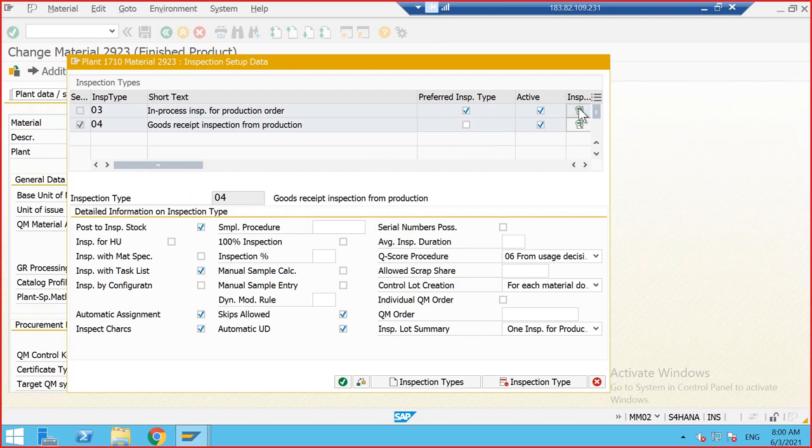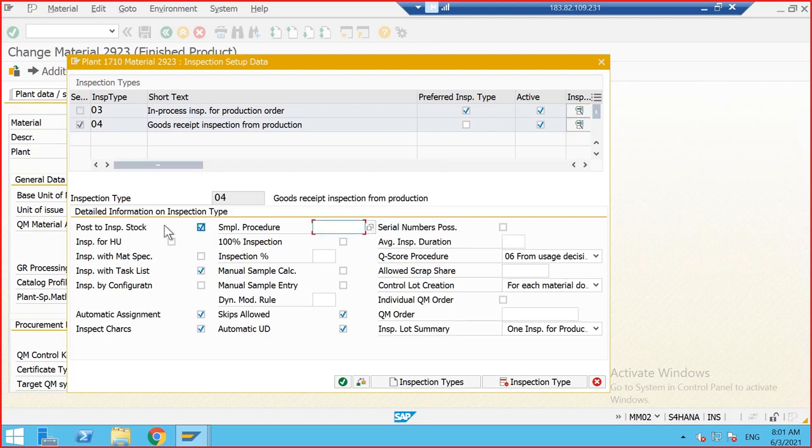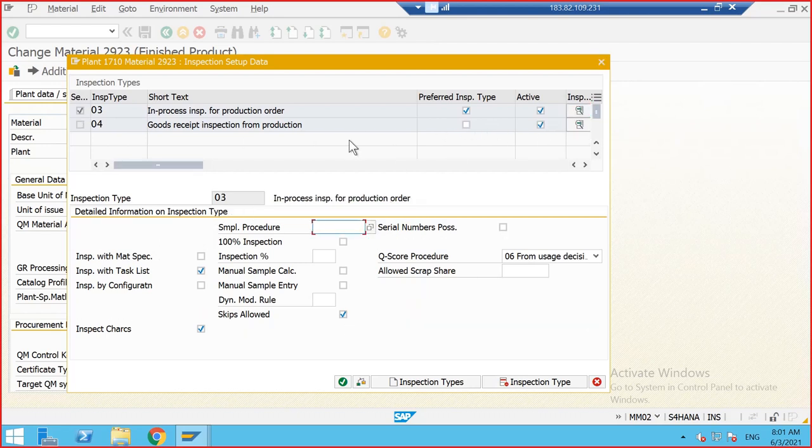But whereas for 03, you are doing the inspection in between. So is it allowed to post that entire quantity to the unrestricted use? Only after doing some sample testing in the in-process itself, you cannot say that my entire quantity which is going to be produced is of good quality, right? Because you are doing the inspection at the time of processing of finished good only. So for that reason, you see here that checkbox, post inspection stock, will not even be there for inspection type 03.